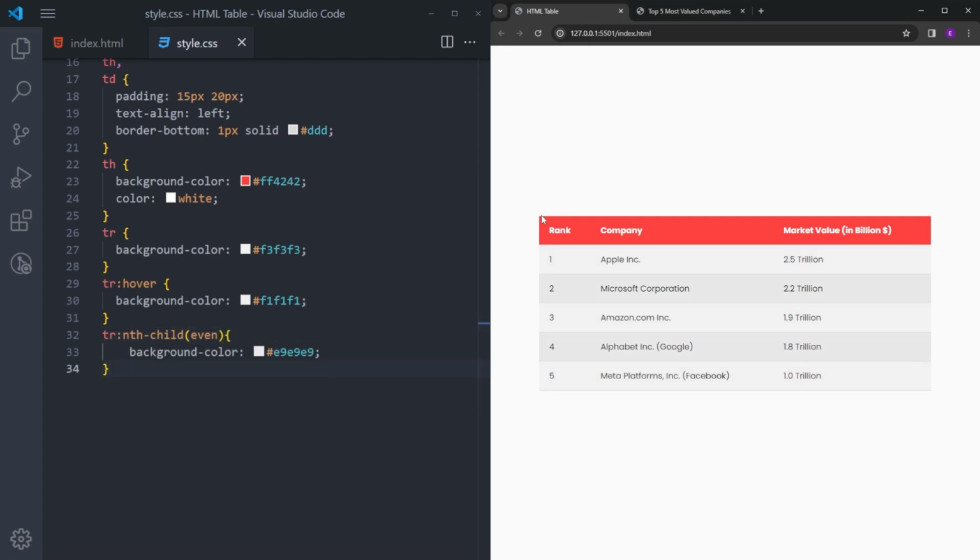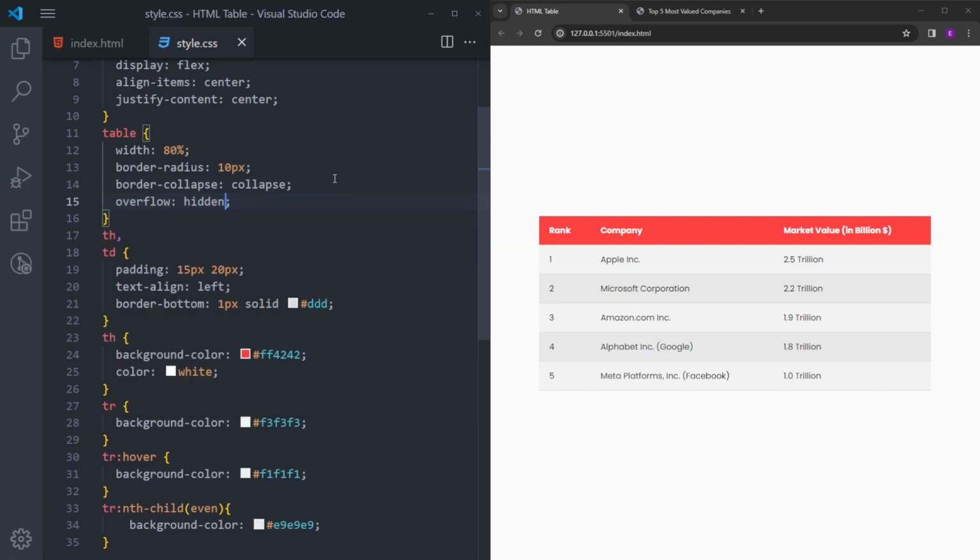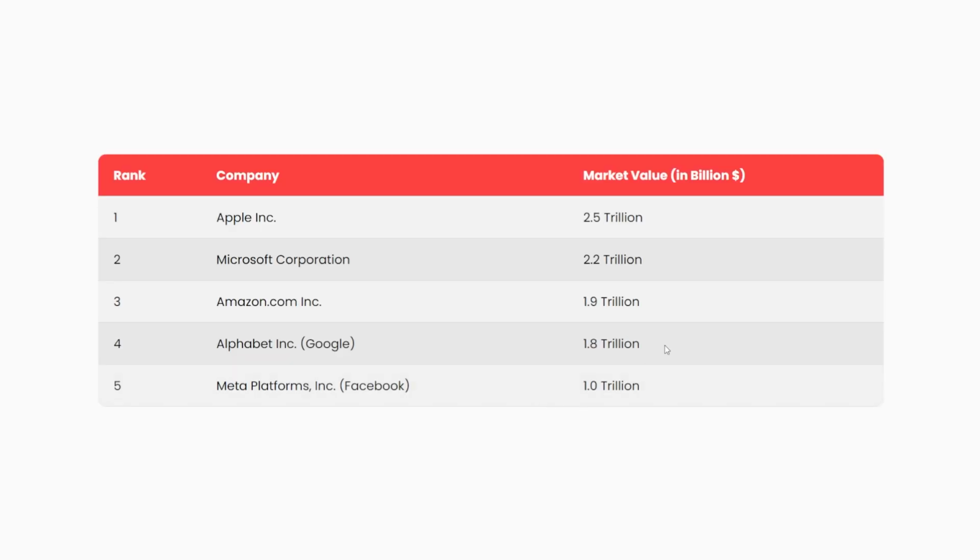And also the border radius doesn't work because there is an overflow. We can go back to the table and set the overflow to hidden. And now we have the border radius. And that is how you create and style a table using HTML and CSS.